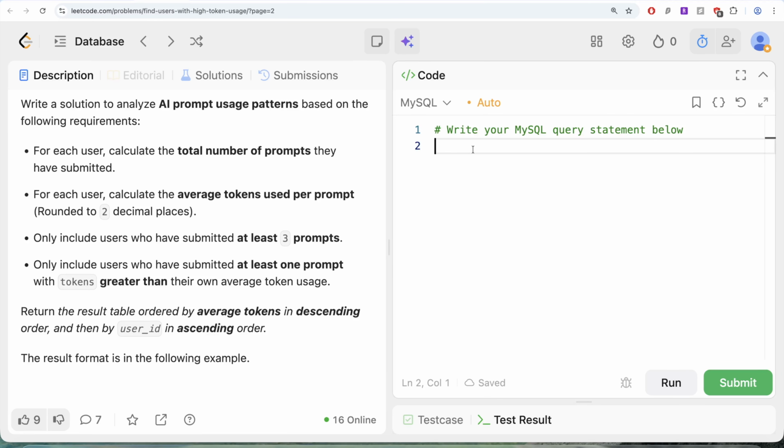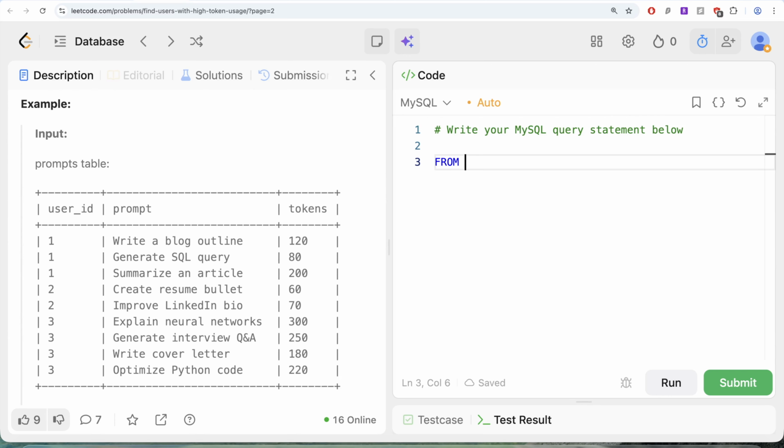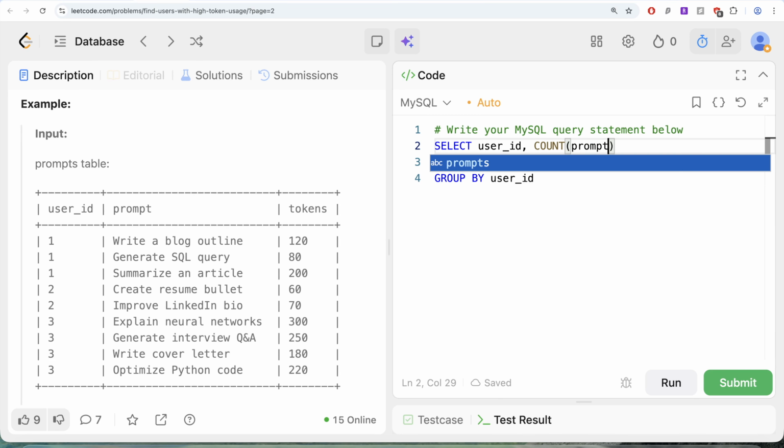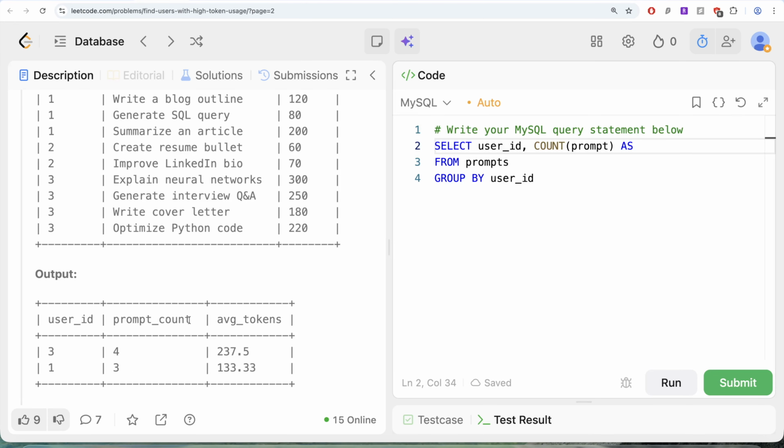So what we are going to do is, from this table called prompts, so from prompts, let us group by the user ID column. Let us return the user ID column and let's count the prompt column. That will give us the count of prompts, so that is what we have in our output. It should be aliased as prompt count. So let us copy and paste it here.